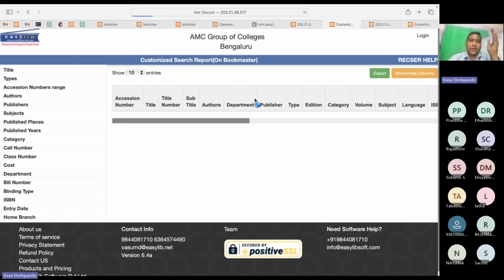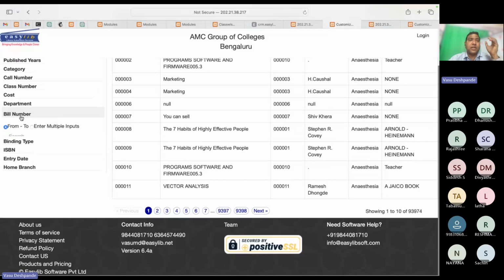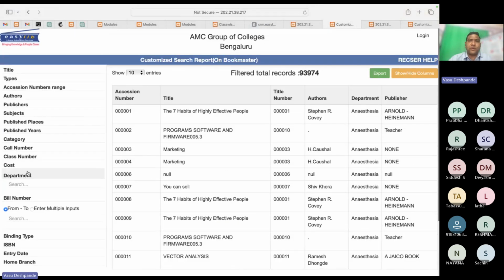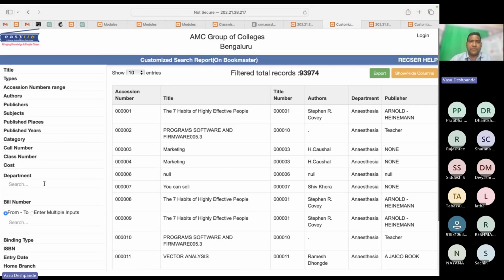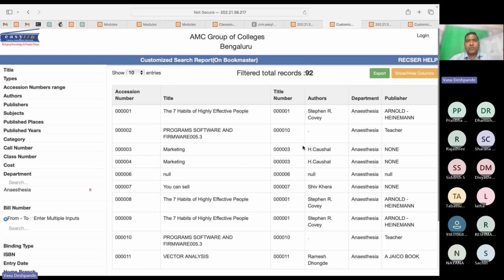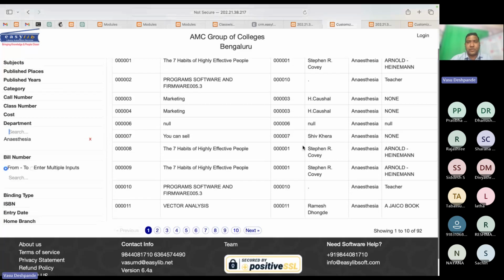A stands for all books in the library. How many? 93,000 books are there. You can search on different departments. Okay, show me only the books related to anesthesia. I'm just typing anesthesia here. Okay, so how many books related? 92 related anesthesia books came.